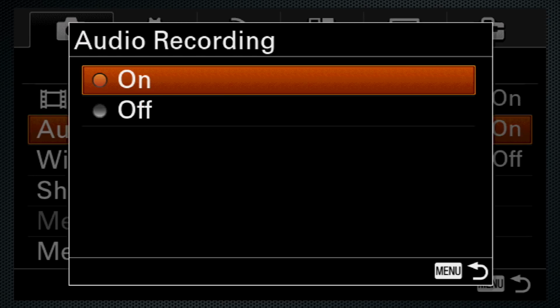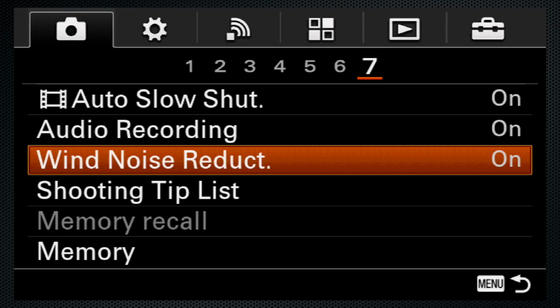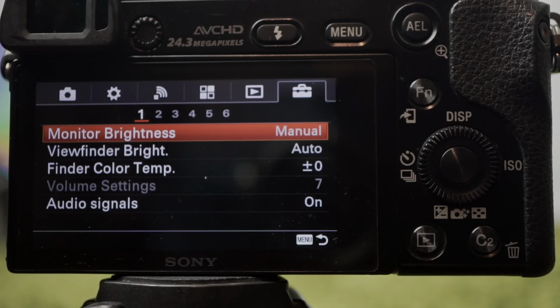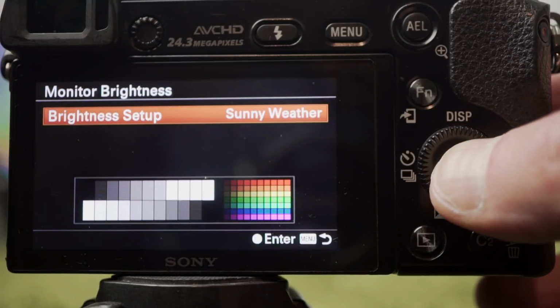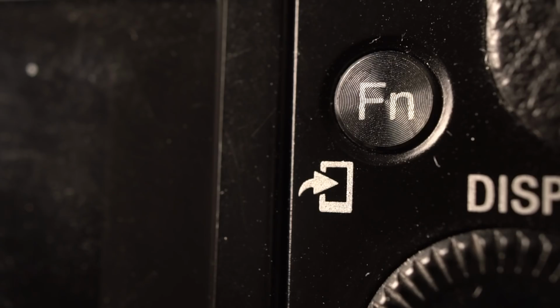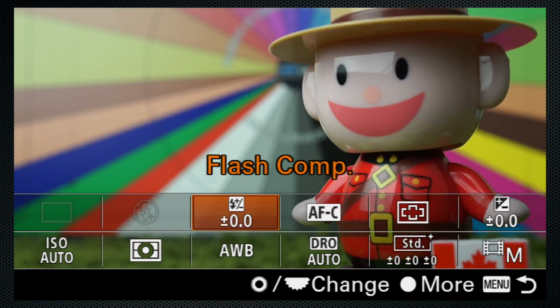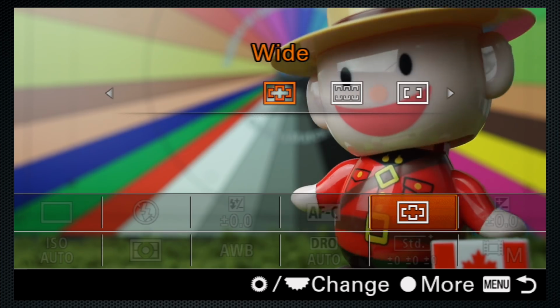Audio recording on. If you're outside and it's windy, turn wind noise reduction on. In sunny weather, turn the monitor brightness to sunny weather. That really helps to see the monitor, but of course you could use the viewfinder, which will also make your shot steadier, or on a tripod, even steadier. Press the Fun button to set continuous AF with wide focus area.